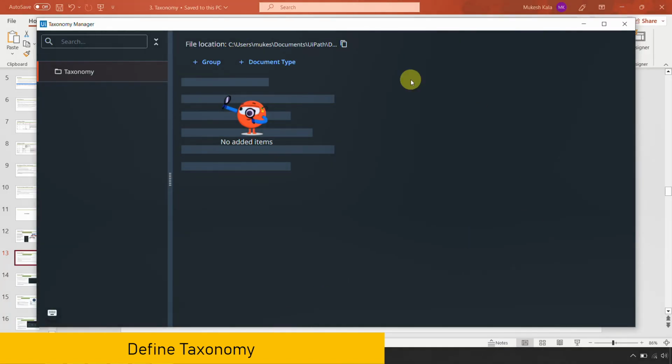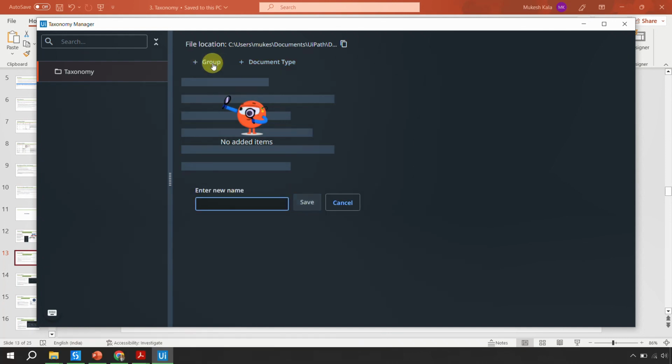Okay, back to my taxonomy. So what group do you want to create? Let's say I have this company, tutorials by Mukeshkala, so I just mention here TBMK, right? So this is my group. The name of my group is tutorials by Mukeshkala. You can name it as per your choice, or you can simply name it group 1 as well. That should also work. So I have entered a group.